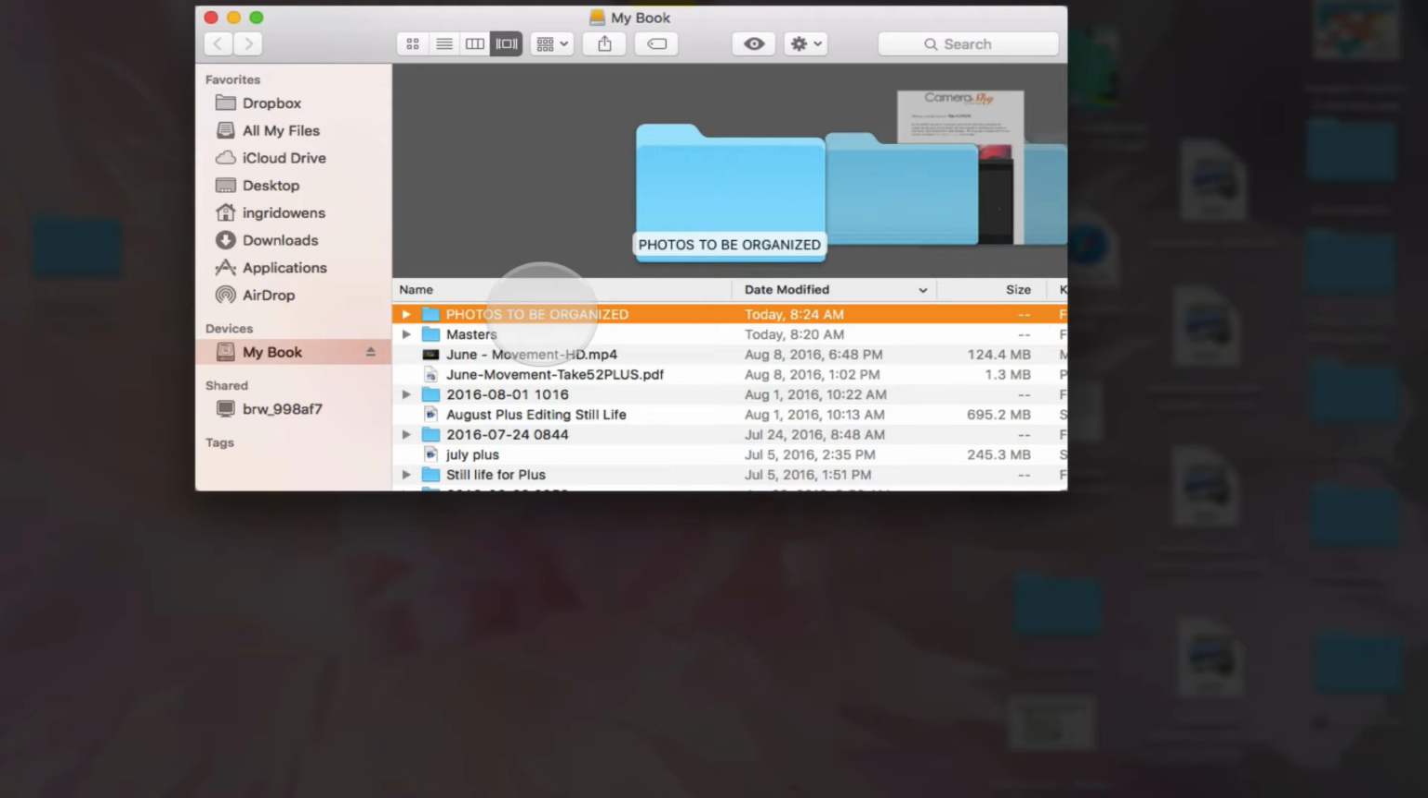Now, this doesn't have to be like this. You can have it in another place. You can have this on your computer. I do not have a lot of room left on my computer, so my ultimate goal is to get everything off of this computer, with no photos on it, so that I can just use it for documents and stuff like that.